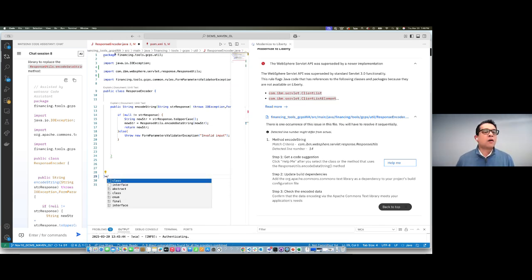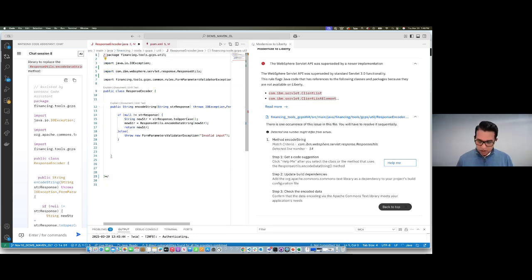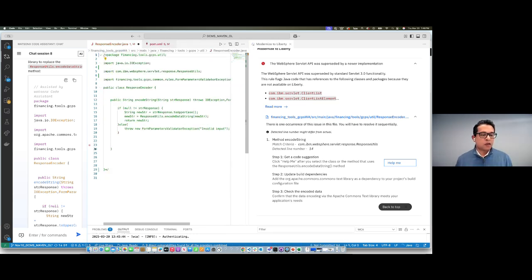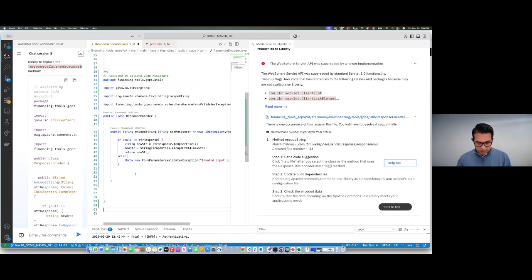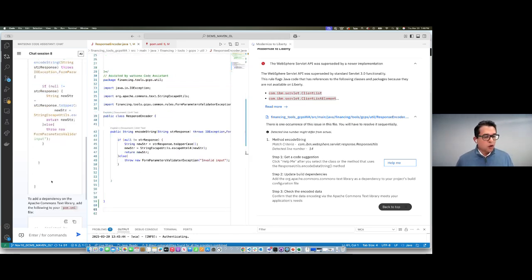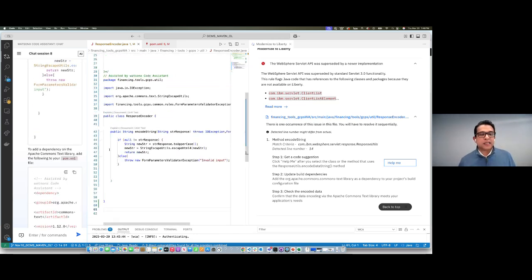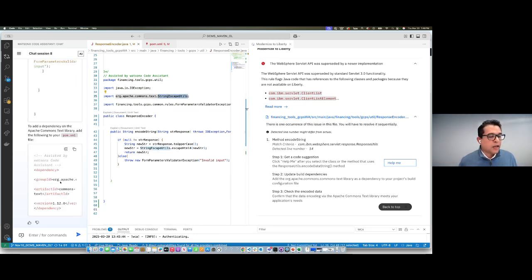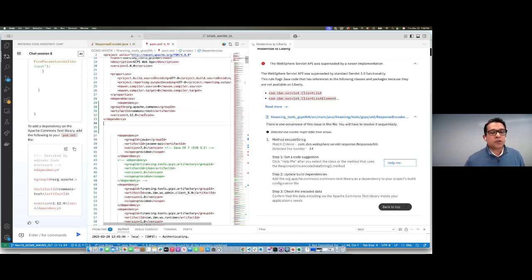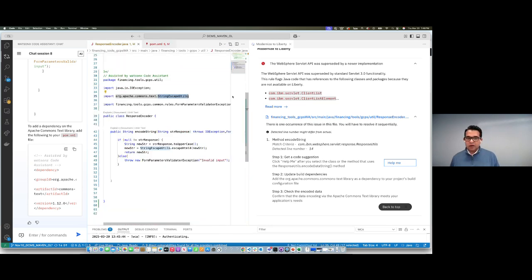Let me copy the code. I commented my original file. Let me do that. Let me save it. And then it also tells me that in order to add this dependency of StringEscapeUtils, I need to update my Maven file and add the dependency for it. I have already added it for the demo, so it's there. Now, yes, we were able to do it in less than a minute to get this file. It's a very simple method.